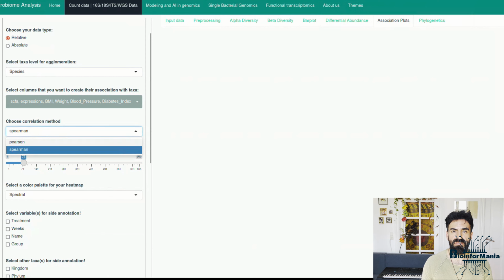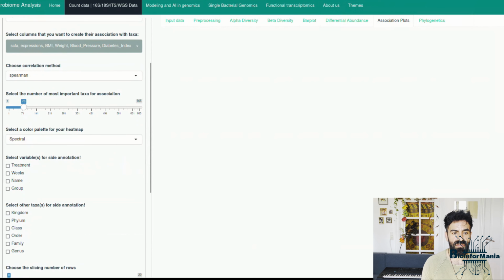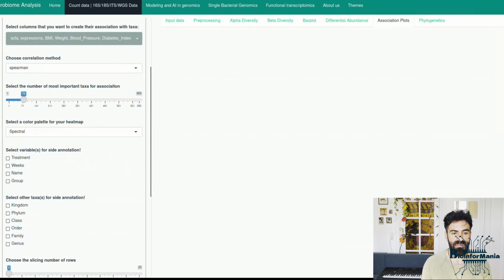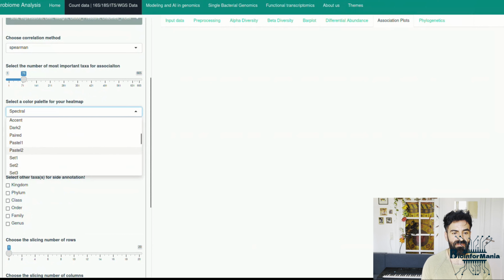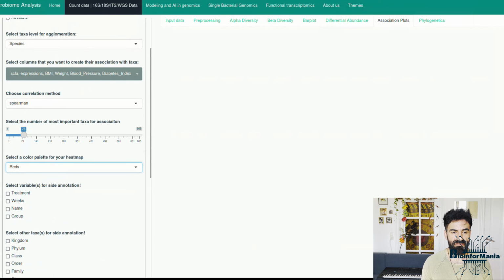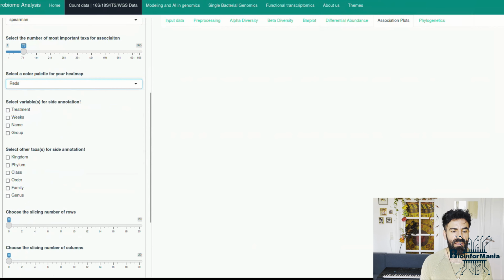In this case, I stick to the default Spearman. And then here is the number of taxa to be plotted in this association plot. And then here is the color palette for your association plot, which I'm gonna select red as my favorite color. And then here, since I'm deciding on visualizing the association between species and different numeric variables, I would like to also bring into account some lower taxonomy information. Like for example, I want to see the color of genus, orders, and different phyla.